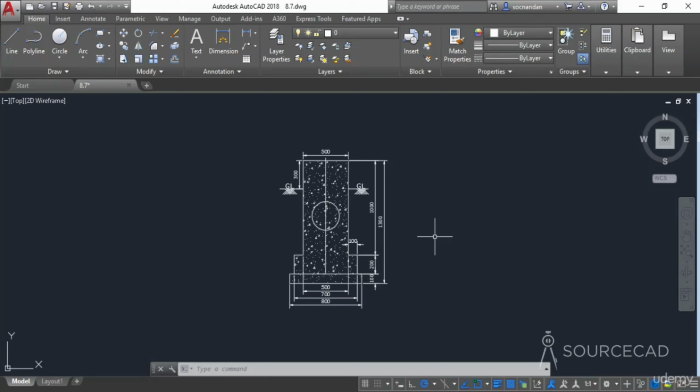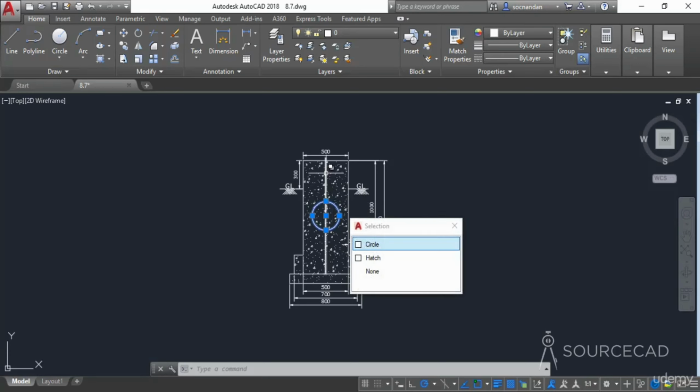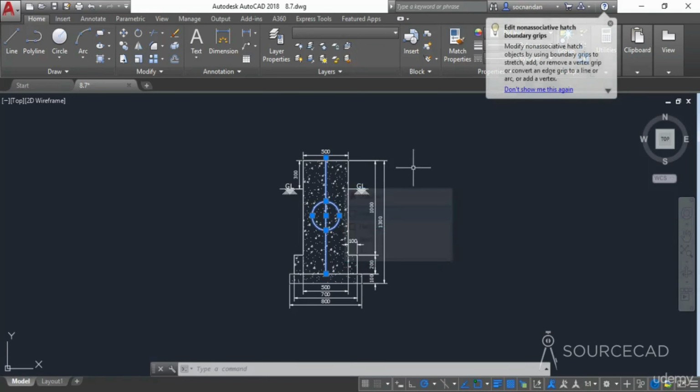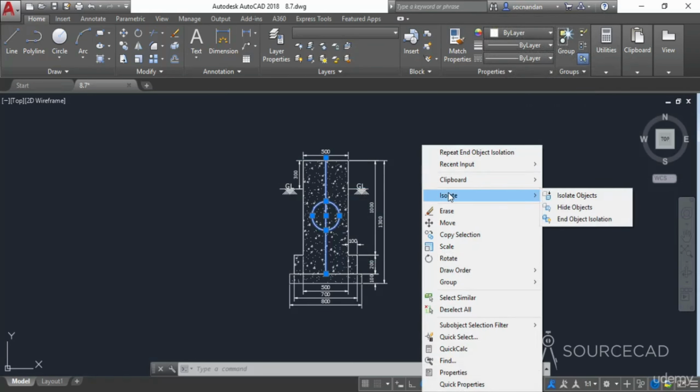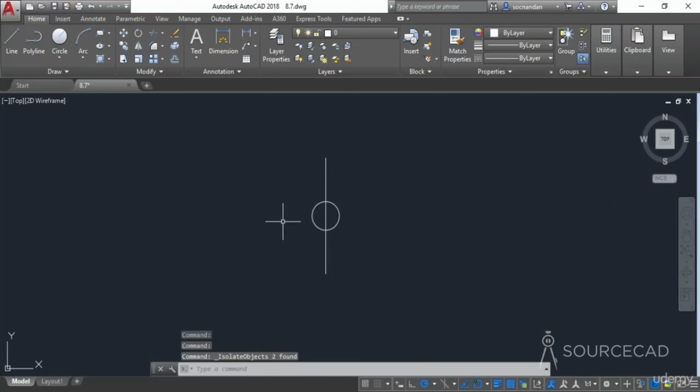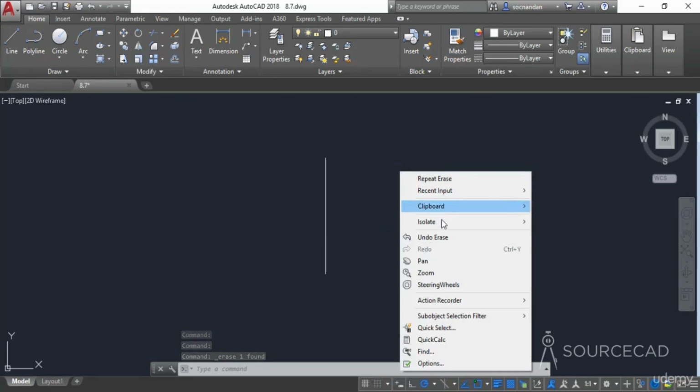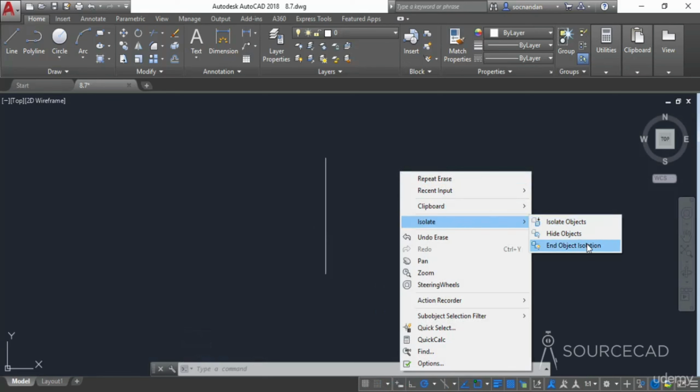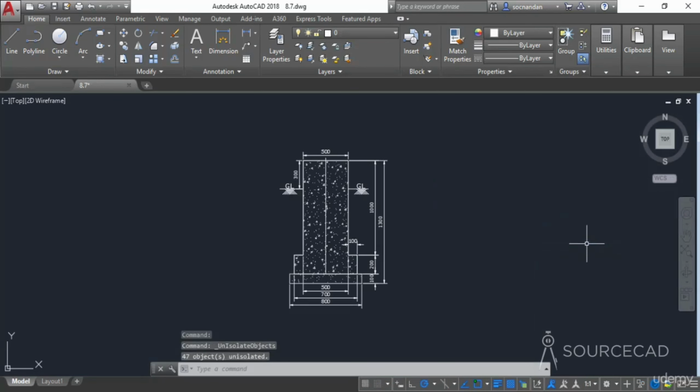So in this case, let's say that we only want to work with this circle and with this line. Now rest of the objects we don't want here, we want to hide them. So select the objects that you want to retain, then right click, go to isolate and select isolate objects. So that will help you in retaining those objects, and rest of the objects will be hidden. Now let's erase the circle, and now we'll bring back all the objects. So simply right click, select the isolate option and select end object isolation, and all of these objects are back in the drawing area.